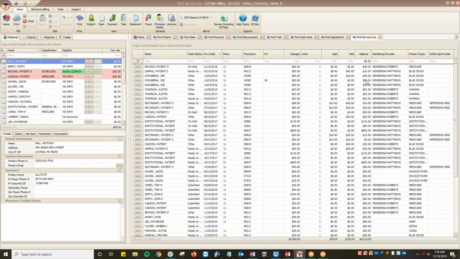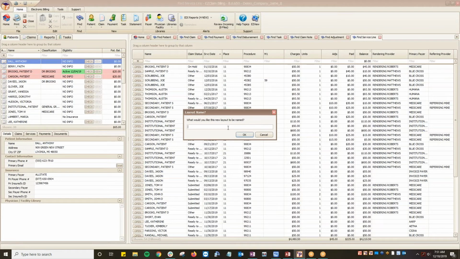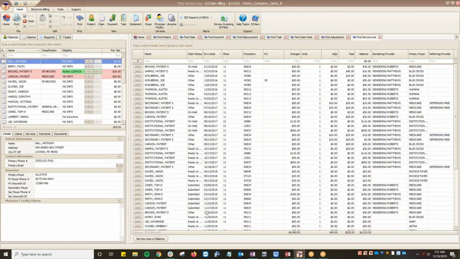If this is a search you think you would use again, you can save it. Right-click a column header and select Save Layout. This will allow you to save your search for future reference. You'll be prompted to name the layout, and since we've queried service lines with a balance greater than 0, let's call it Service Lines with Balance. Click OK, and we now have a layout at the bottom of the grid for your reference.